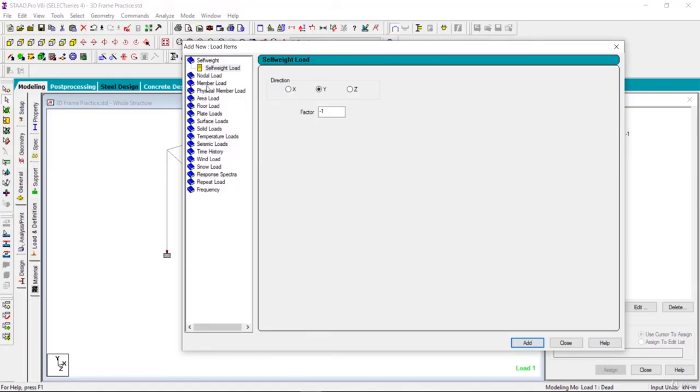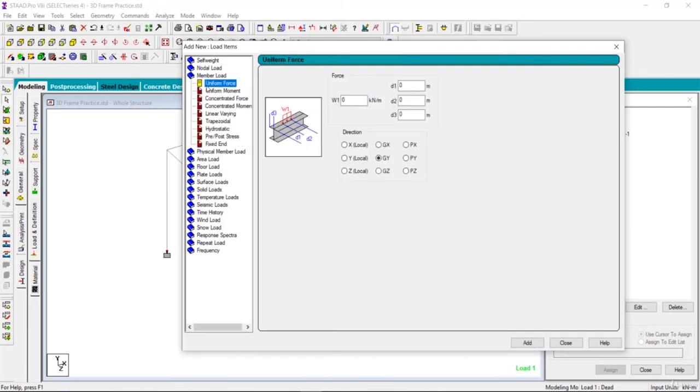These loads are the member loads. So a left click on the member load and it is the uniform force. The force is -10 kilonewton per meter. D1, D2, D3, they all are 0 because we are applying the load in the entire span of the beam. The direction is GY. That is the global Y direction and the minus means the downward direction.